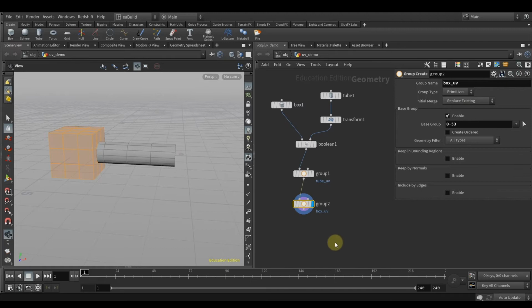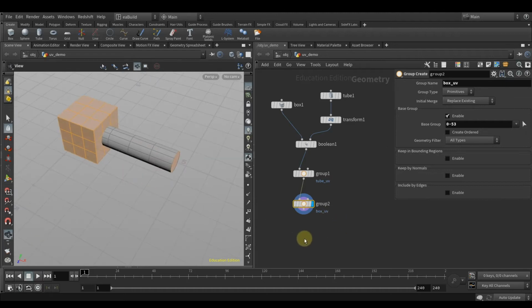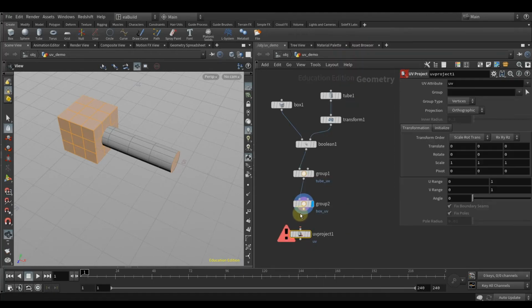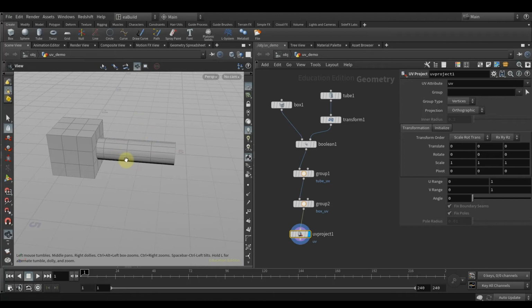Now, I'm going to drop in a UV project node. Remember in the last lesson we covered that UV project can be really useful for some primitive shapes like the torus. So there's actually a UV project node that we're going to use only for this cylinder, and I'll show you how that works. So go back here and UV project, connect it to our box UV group. And now in the UV project, I want to apply it only to the cylindrical part of the shape.